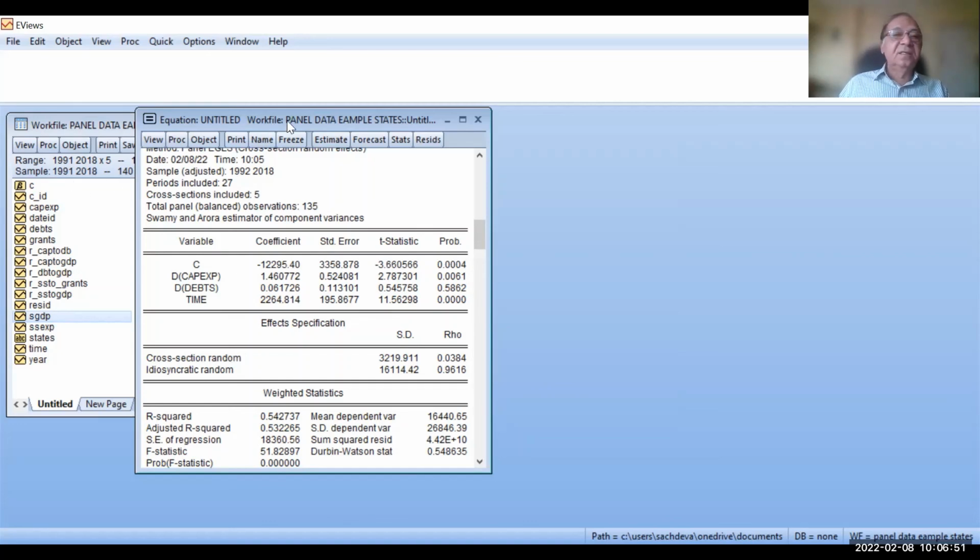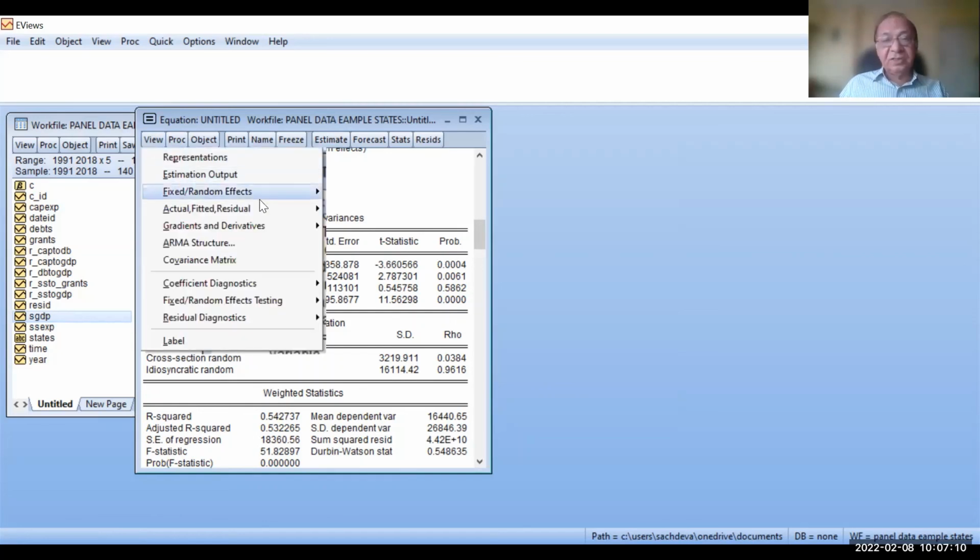Now, to run the Hausman test, I told you the Hausman test is used for seeing whether we should use fixed effect or random effect. So we will have to keep it here as random effect, because if you don't keep the equation random effect, then it will not run. So let us say fixed and random effect, and then fixed and random effect testing here. So let us see the correlated random effect Hausman test. We will run Hausman test.